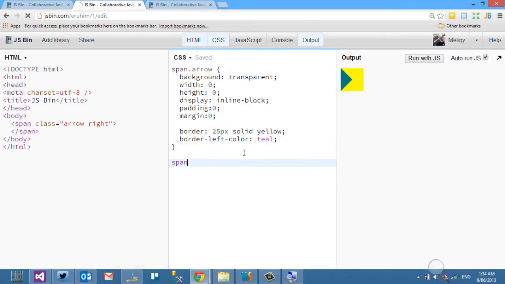I'll go here and say span.arrow.right. Note that you cannot use two classes together in the same part of the selector in IE6, but hopefully in 2013 you don't exactly worry much about IE6, and if you do, you can rename it to something like arrow-right and change it in here.